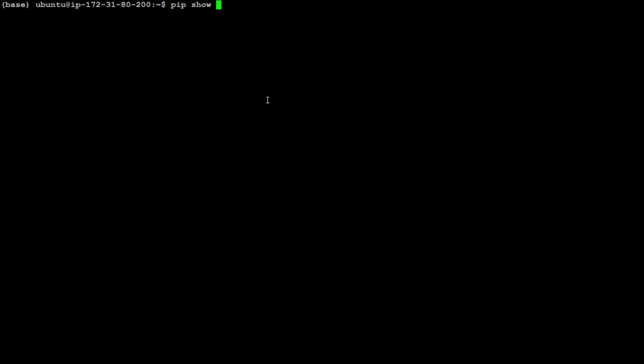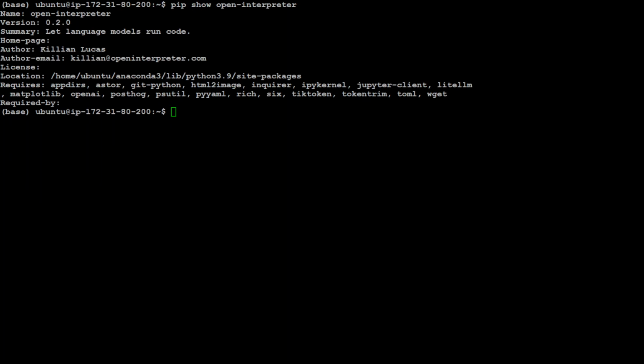Let me show you my Open Interpreter version quickly. Let's wait for it to come back. There you go. So I'm using 0.2 version. So Open Interpreter 0.2 is installed, as you can see. Now there are two ways of running this. One, you can run it with ChatGPT. For that, you would have to set your OpenAI's API key locally here by doing export, or you can use it with any of the open source models.